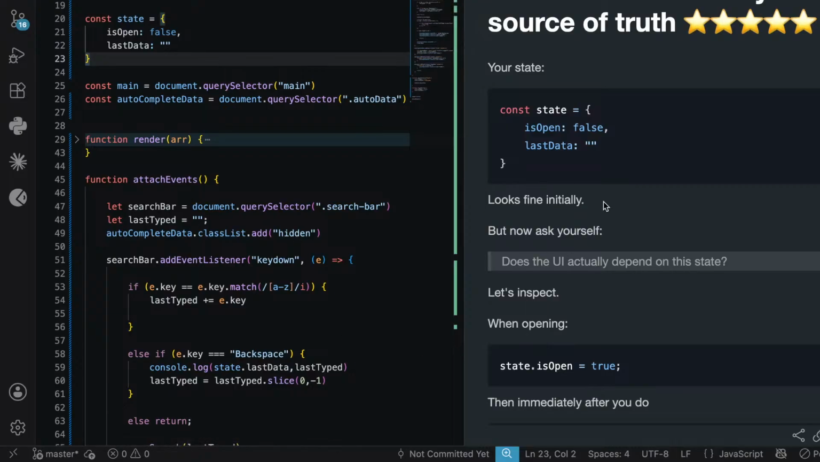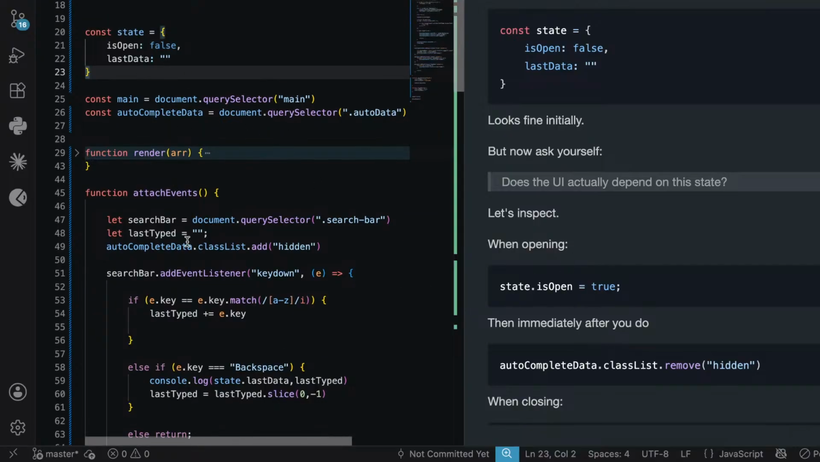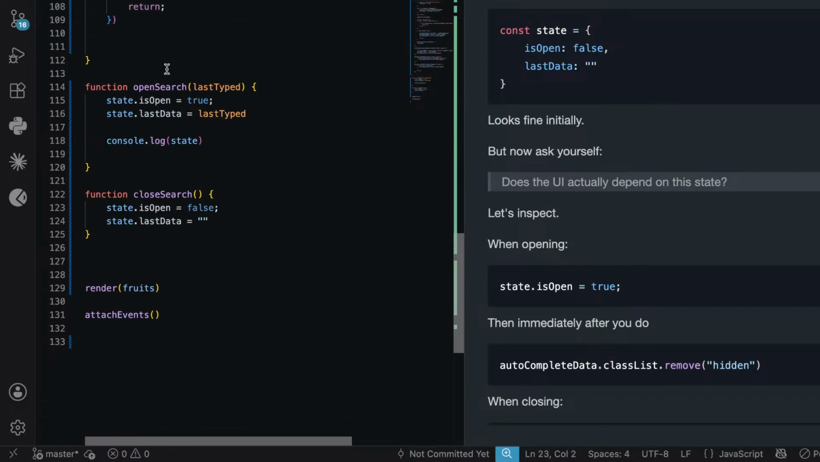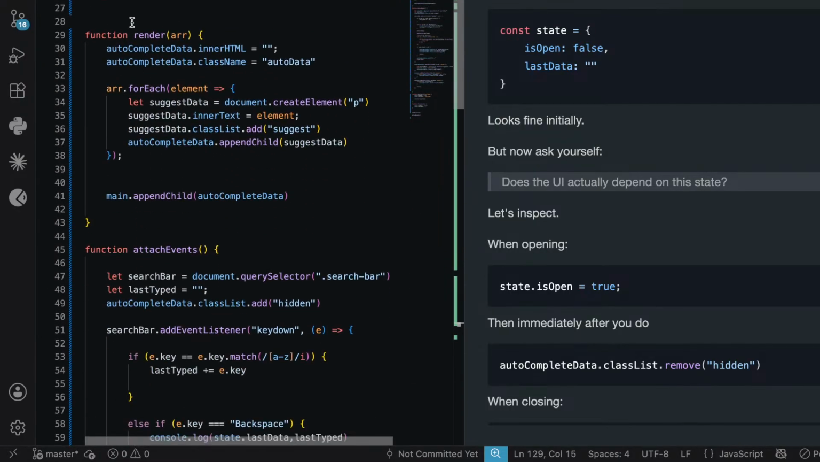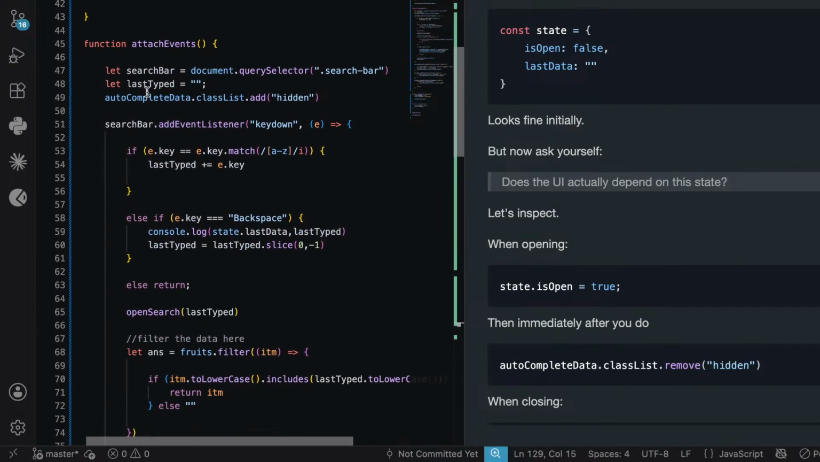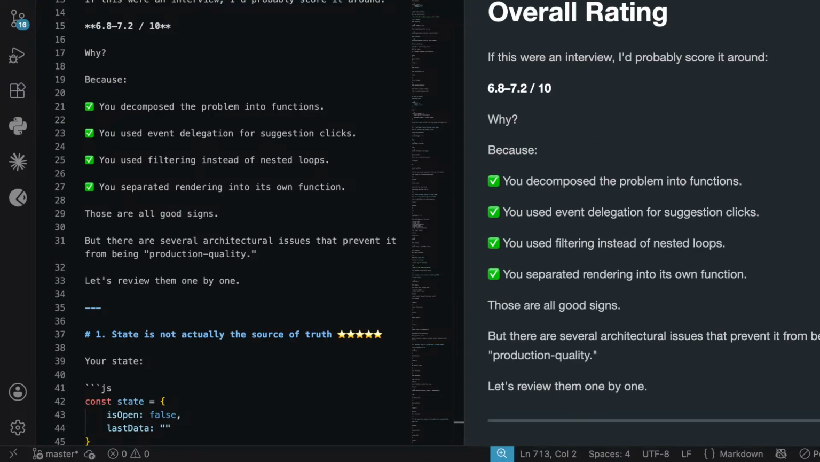It looks fine initially, but now ask yourself, does the UI actually depend on the state? Let's inspect when opening. Okay, state is open. When it's opening, let's see where we have opening. First we try to render the fruits. We have rendered the fruits. After that, we render the autocomplete innerHTML, the auto data. Okay, I don't think so. It's in here. Let's put it here and here. Here we are.